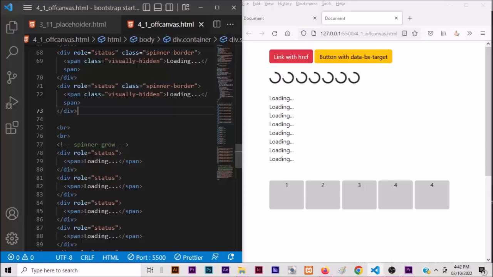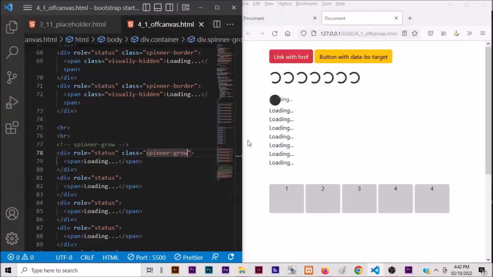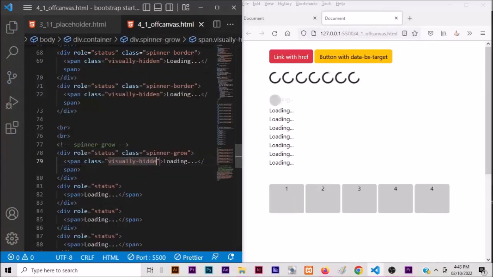So let's go for spinner grow now. Let's add a class of spinner-grow. Let's watch it. You can see our spinner grow. It's coming and going. So you can see the way it's growing from 0 radius to 360 radius. So that is the grow. So you can also hide this by adding visually hidden to it. So that will move out of it.